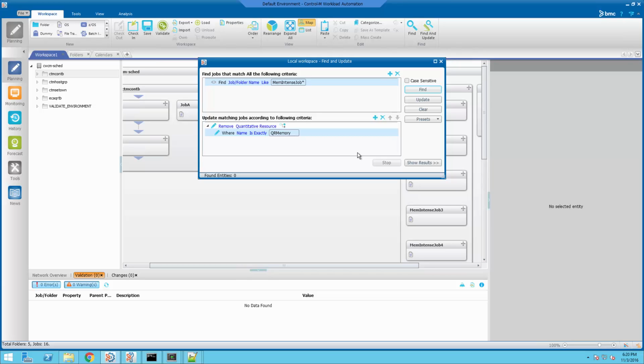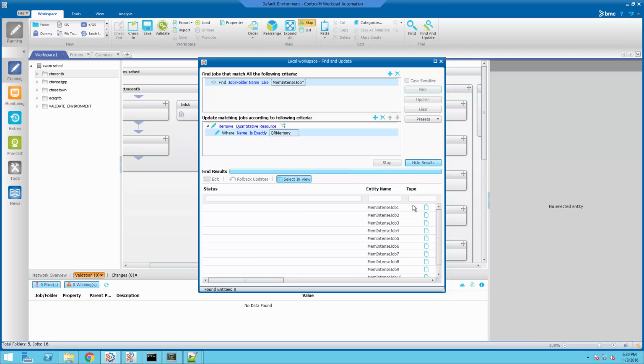Here we can see the operation being done is to remove a quantitative resource where the name matches exactly QR memory. If we click Find, we'll see it finds a group of jobs, and by clicking Update, we can apply the change, and we see that each change is valid.